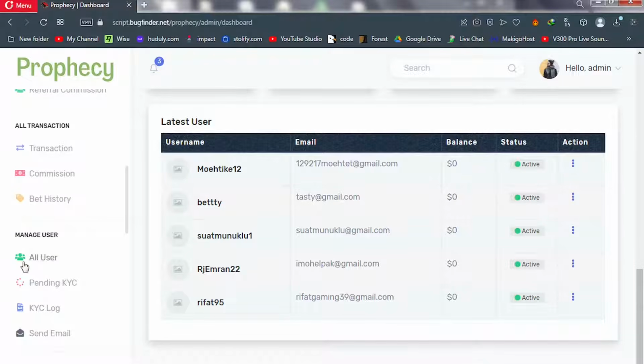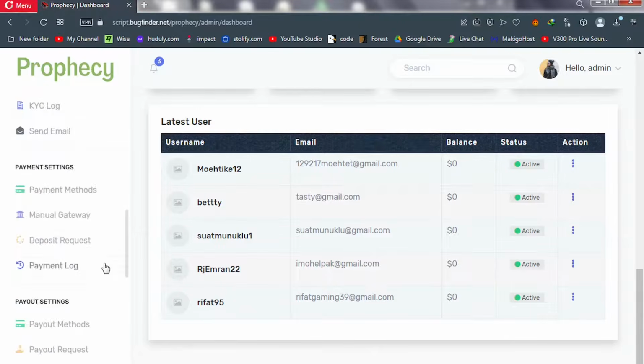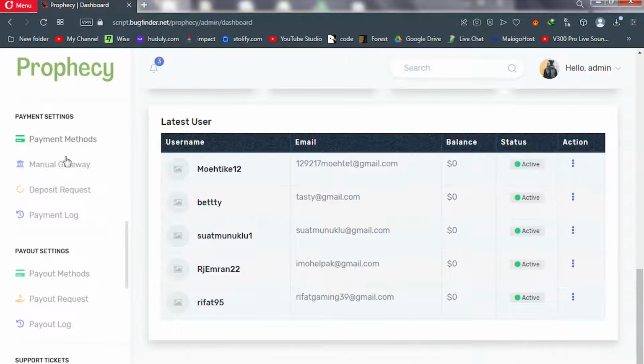This is where you manage all your users. So all users here, pending KYC. After your users fill or upload their ID cards for account verification, this is where you see that and approve or reject that. We have your KYC logs, and you can send broadcast email to all your users on your dashboard. We also have payment settings, and this is where you configure your payment methods. If you also want to have a manual payment method, you can do that here. We have deposit request, can also be found here, as well as your payment logs, and we also have your payout methods, and this is where you'll be setting up payouts. That way users can request for payouts. That can be done here. We have payout request and payout logs.